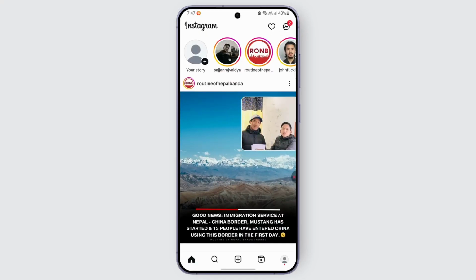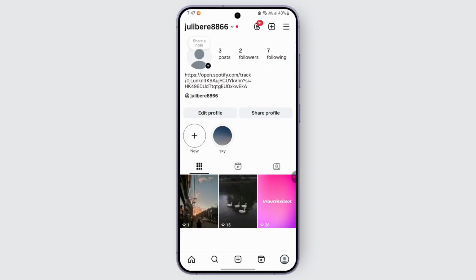And once you open up Instagram, you can go to your profile. So look out for the profile option in the bottom right corner and tap on it, and that will give access to your profile. Now from here, you can start editing your profile. So in this section, tap on edit profile.